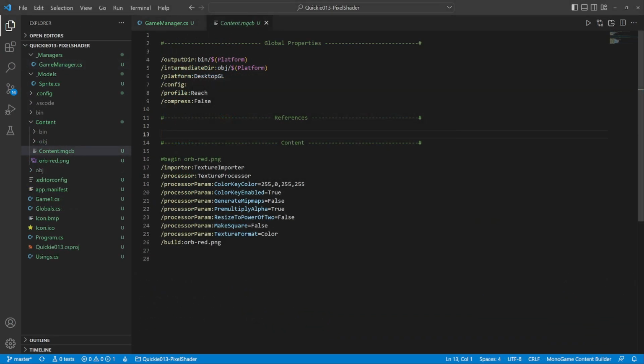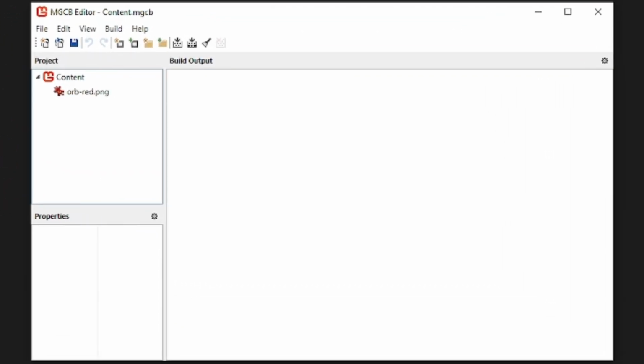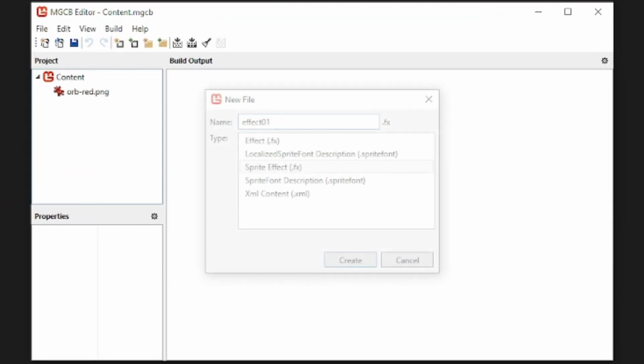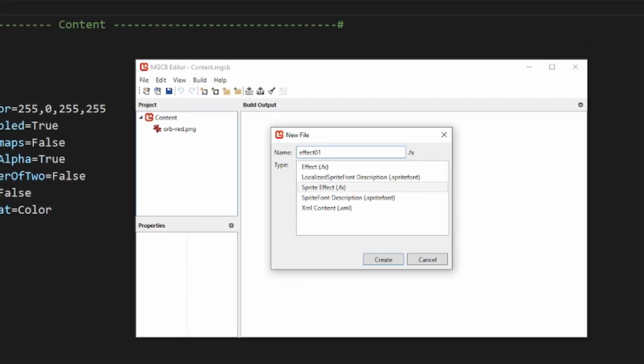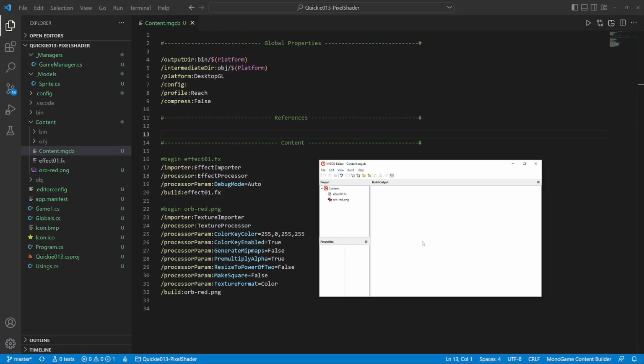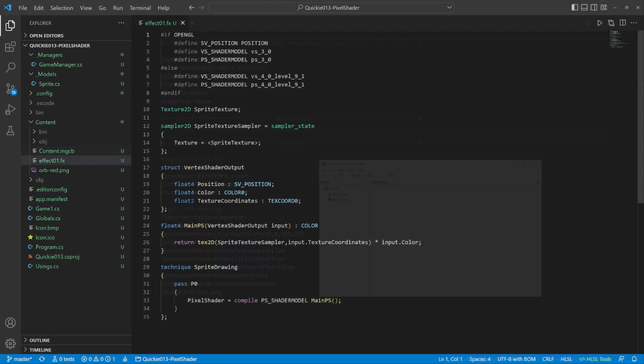To create a new shader, we move to the content editor. Press the new item button. Select the sprite effect type and fill in a name. That creates a new file in the content. Let's take a look. The shaders use their own language, but we will focus only on a few basics now.